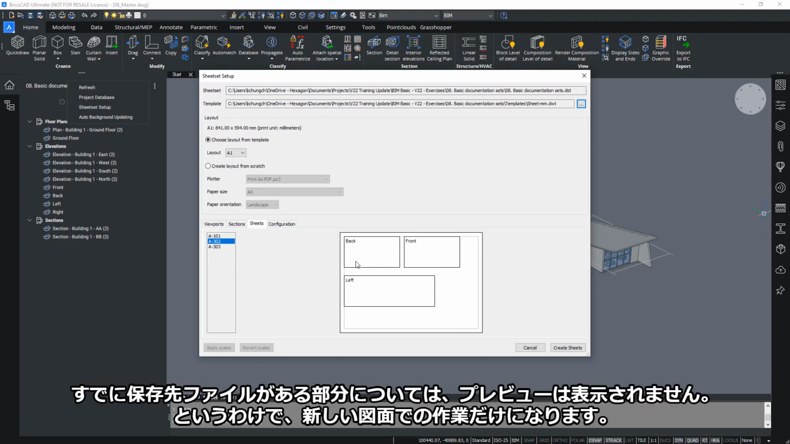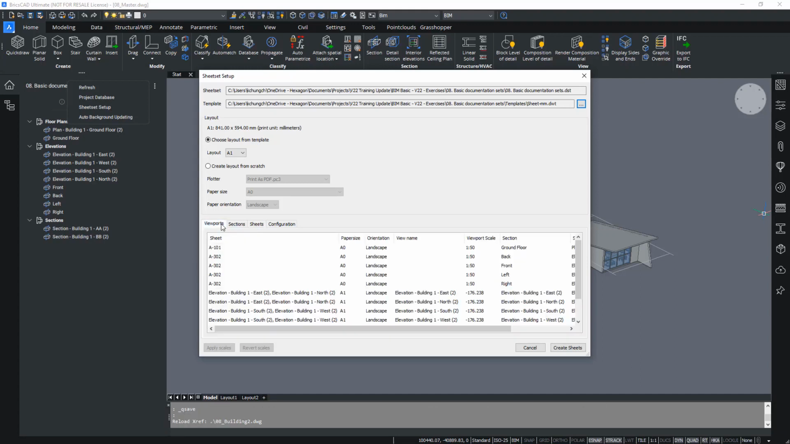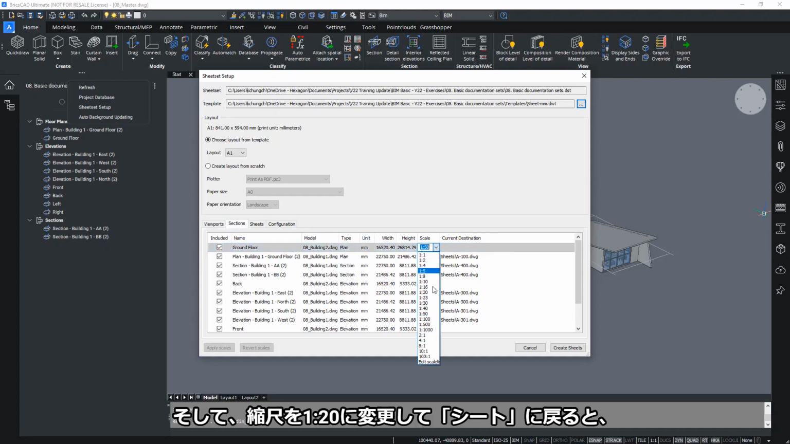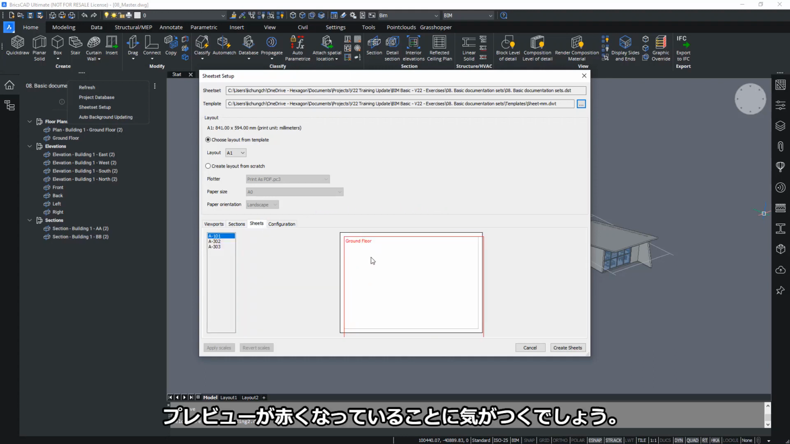No preview is shown for the sections that already have a destination file, so we'll be just working on the new drawings. Let's try and change the scale for the plan to 1:20 instead. You can either do this in the viewport or in the Sections tab. And if you change the scale to 1:20 and return to Sheets, you'll realize that the preview has turned red because it doesn't fit the sheet size anymore. So 1:20 isn't a right fit on an A1 drawing.